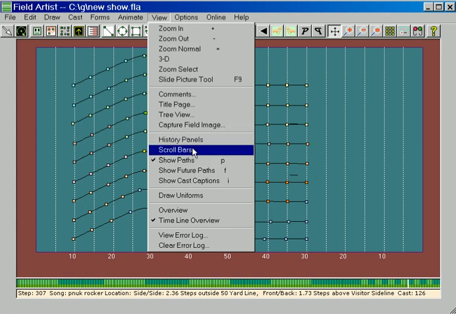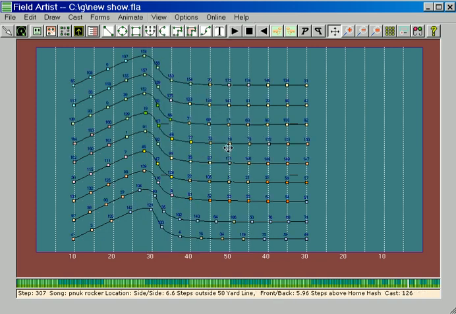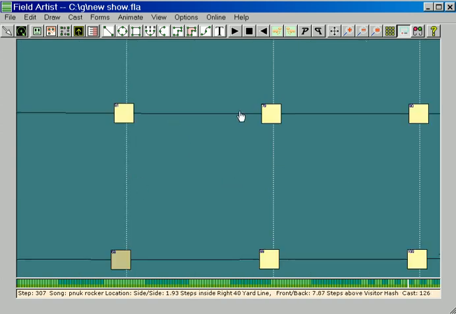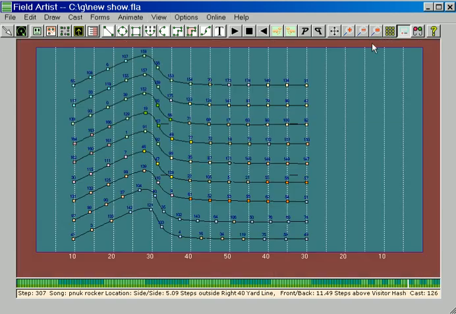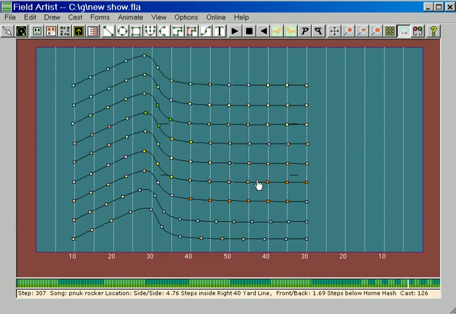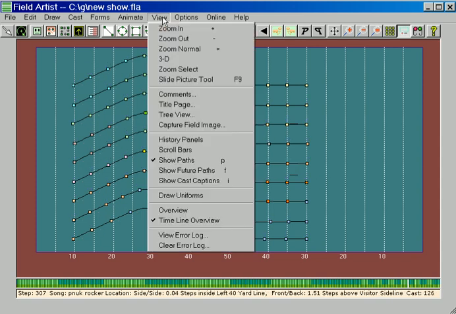So we talked about turning the history panels off, the scroll bars. You can show the captions. If you hit that, now you're seeing the numbers on the people come up, which is useful sometimes for telling people apart. And you can do a lot more with those, and we'll talk about all the options for showing the numbers. But the point is, on the view, you can turn them off. Show captions, if you click it, turns them off.